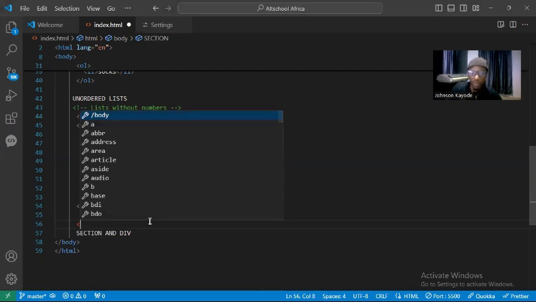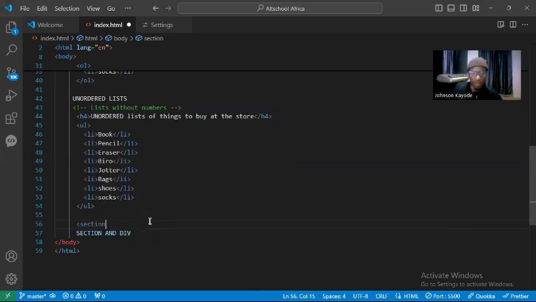Just the same way you've been creating tags before. Section. This is it. Simple and short. Now the section tag does not do anything that will reflect on your web page. What it does basically is it gives you, the developer, a better way of organizing your things.